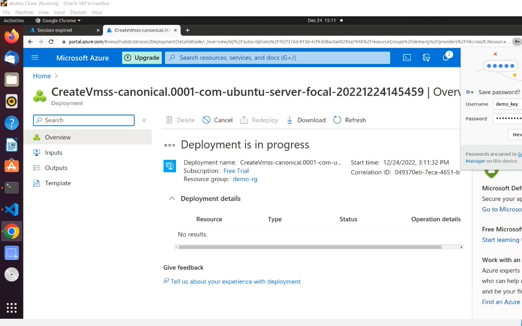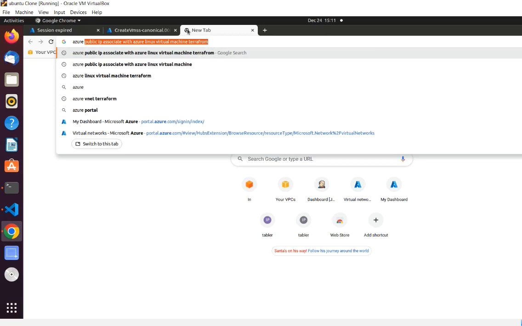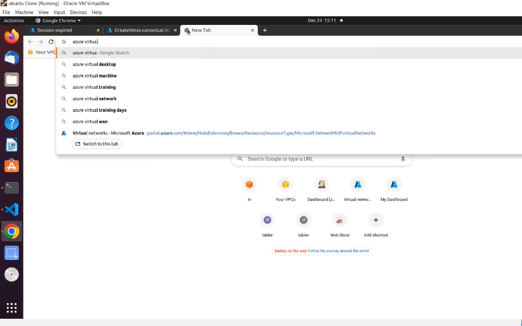We're just creating that, how it looks when we are creating. Till now it's creating. We look for the code of Azure vmss.